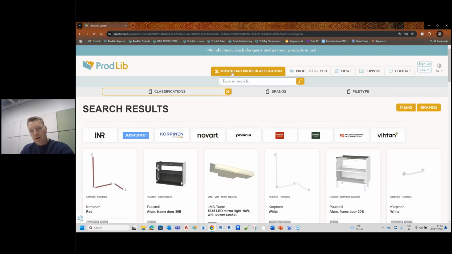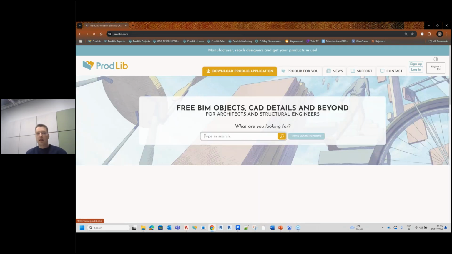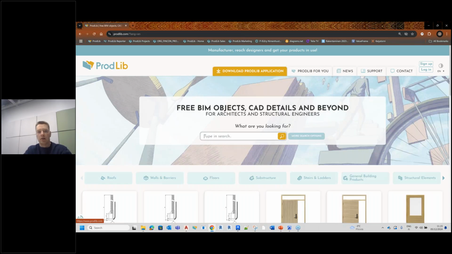But as you have seen, on every page I've been visiting, we have this download product application. That's actually the application that we try to recommend all the users to use, because we get better usability for the content. And well, I think that's the easiest way of explaining it. I'll show you in a heartbeat.